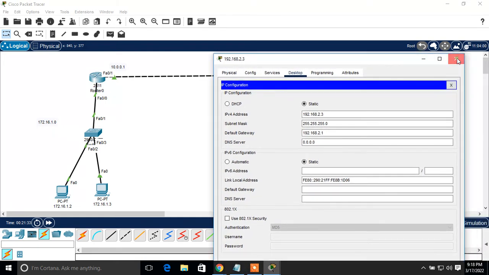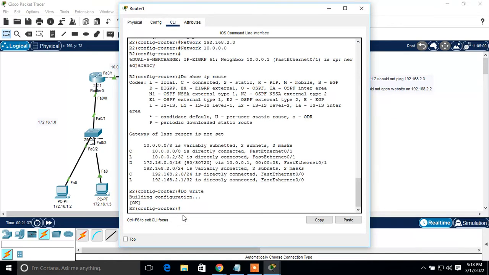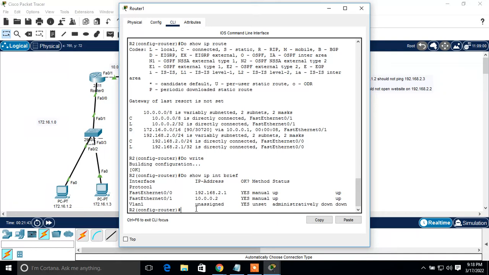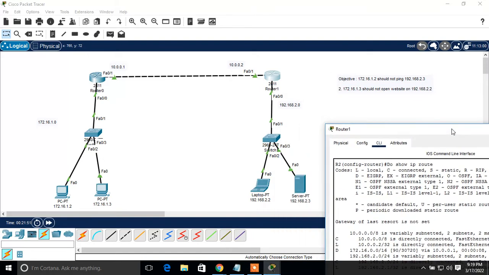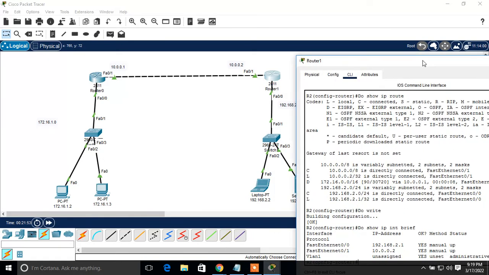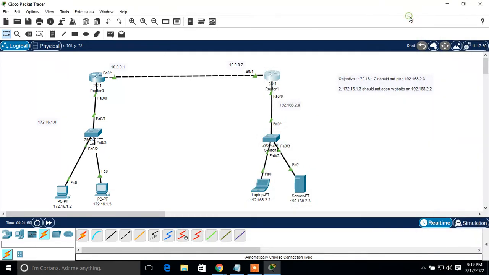Okay, let me just go to this router also, and we will check the IP configuration. Do show IP interface brief. So this is for 0/0, this is also correct, and 10.0.0.2, that is also correct. Okay, let me just go to this machine.